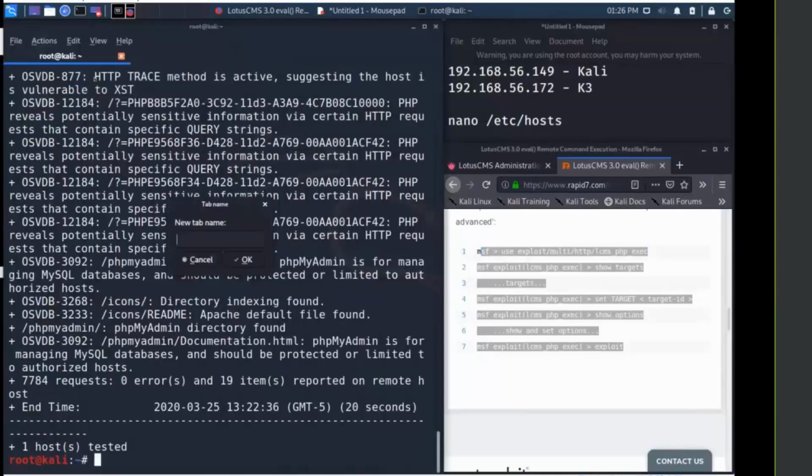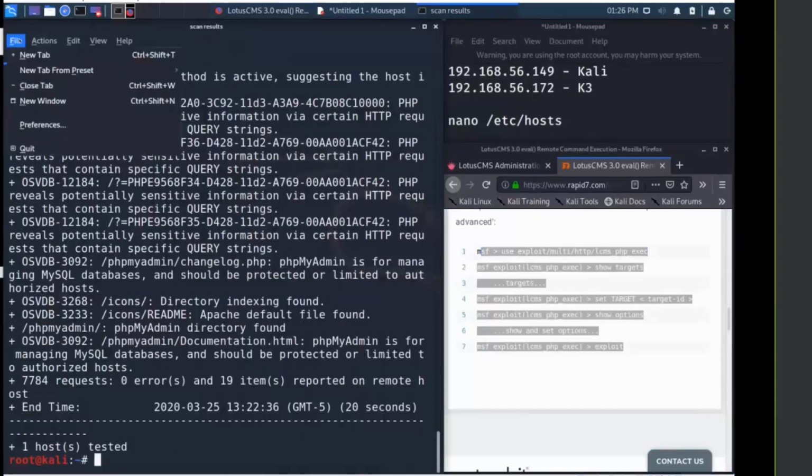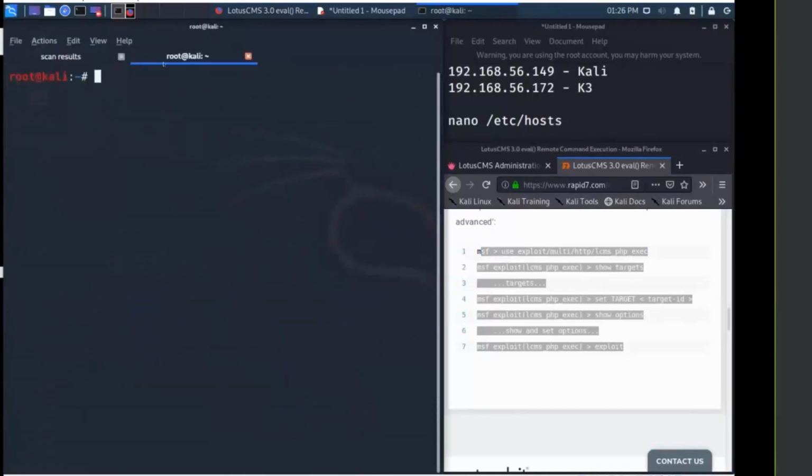As always, I'm going to start naming my tabs, opening a new tab, and this is going to be my MSF attack on Lotus CMS. If that fits, perfect.